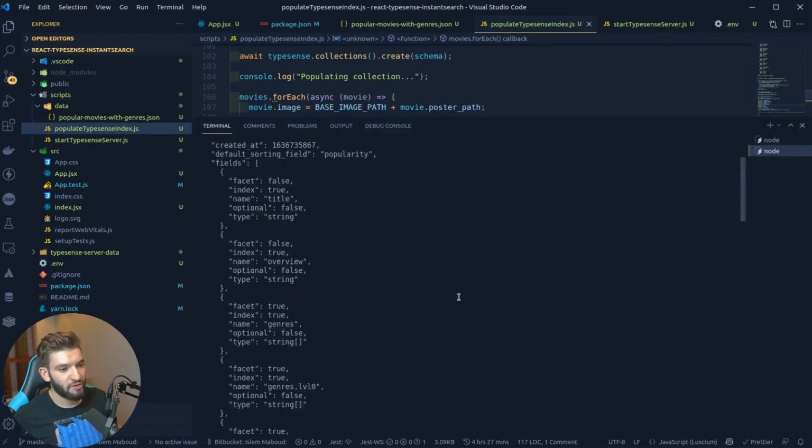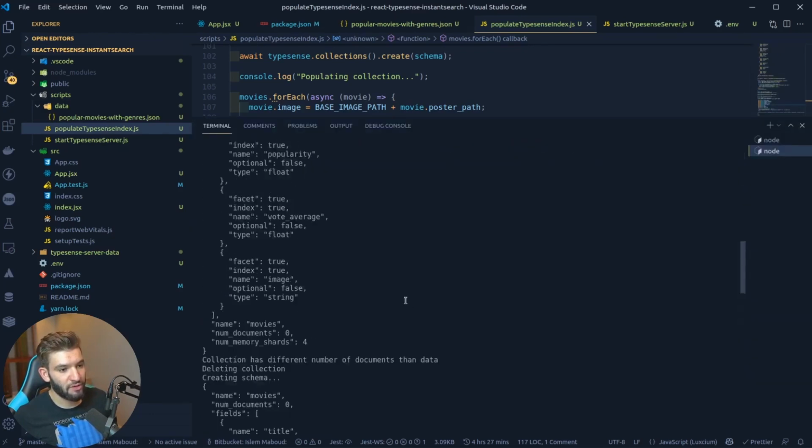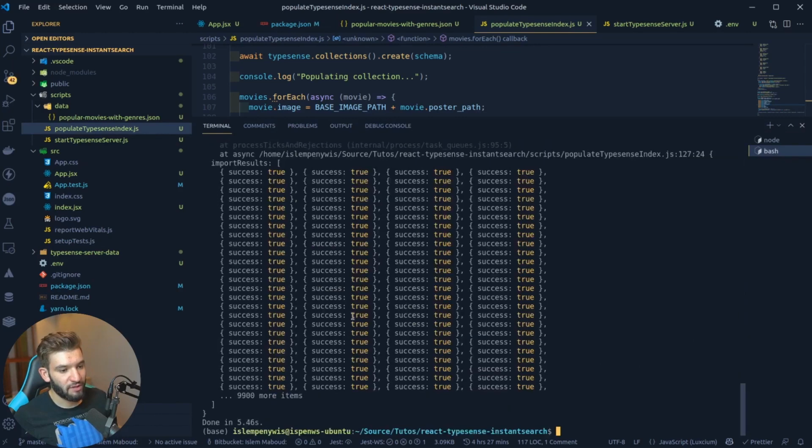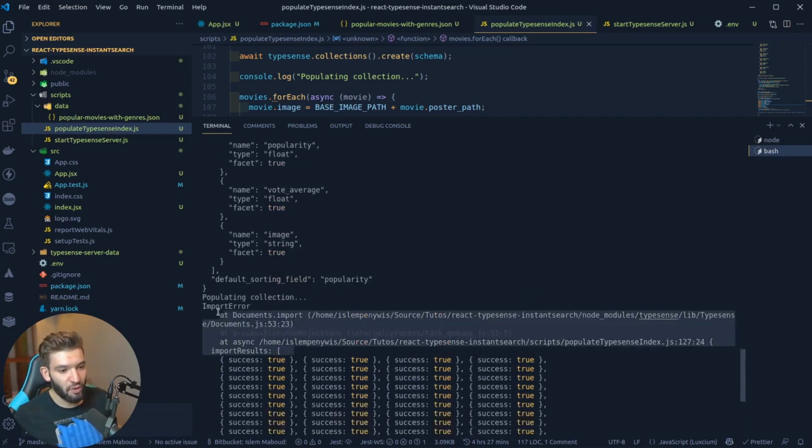It's clear, so we got the schema put together and everything. It's populating the data, and there you go. So this is the output we got. We got success of almost 10,000 items, all populated and put into the database. So that is pretty good news. There are some items that failed. That's why this error is popping out to me.